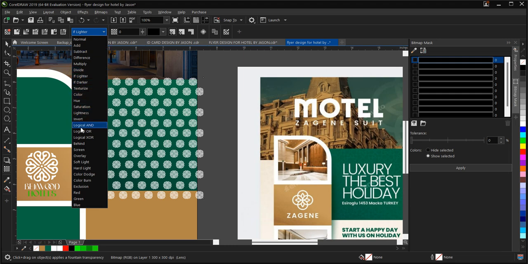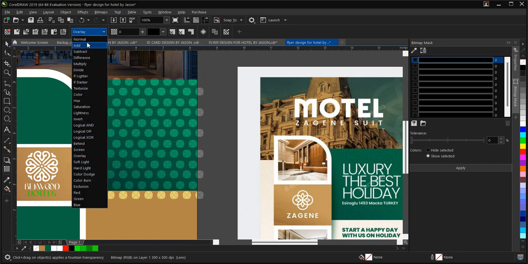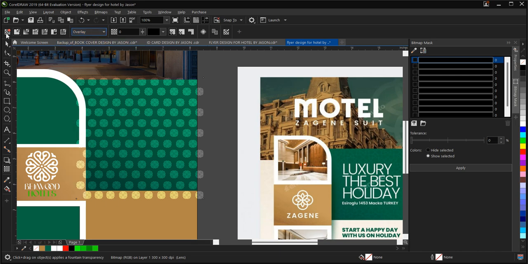So for us, we want to use soft light or overlay. So overlay is good for us. That's what we want to practice. But you can still be playing around with these different blend tools. So we want to blend the shape to suit our design. So we're using overlay. Overlay is sweet for us.